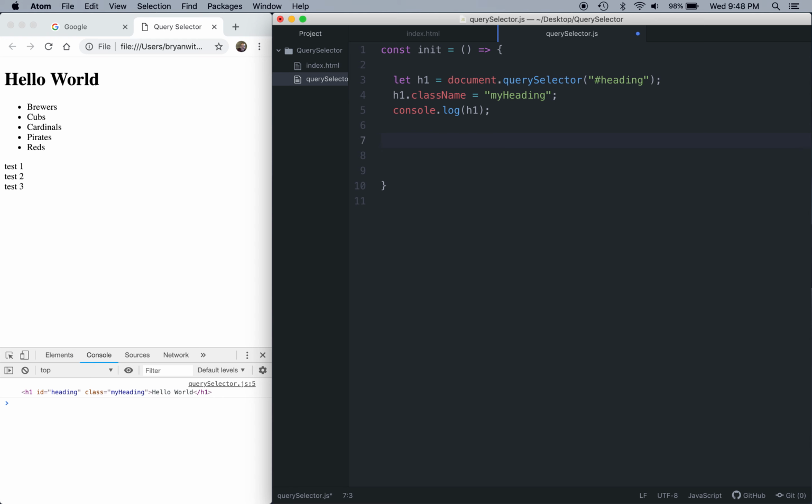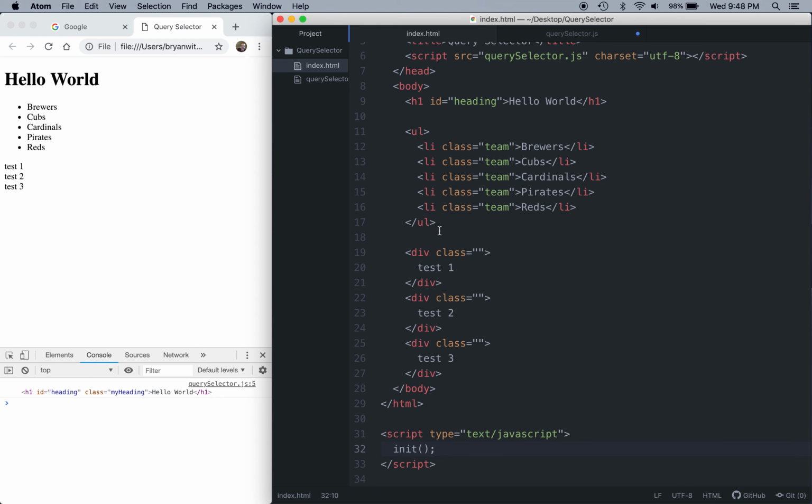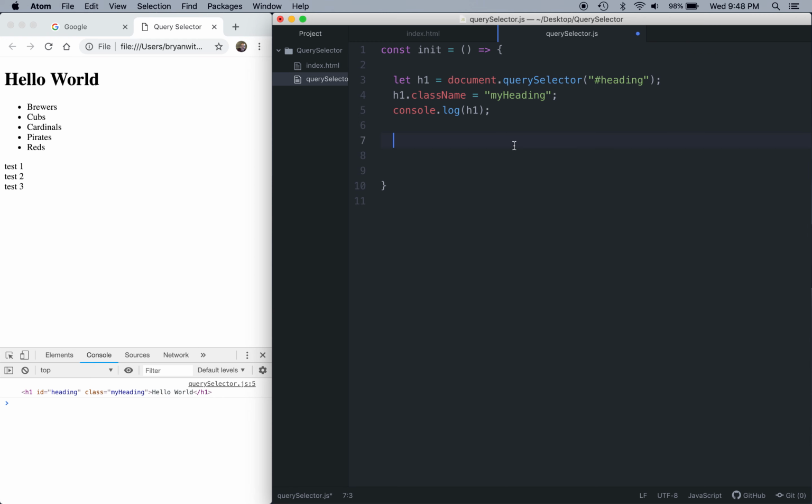Okay, so let's kind of move forward. I want to be able to select all of these list items. So I have an unordered list with 5 list items. They're all teams. So what I want to do is I want to use the fact that they're all teams. They all have a class identifier of team. And I want to use that to select those elements.